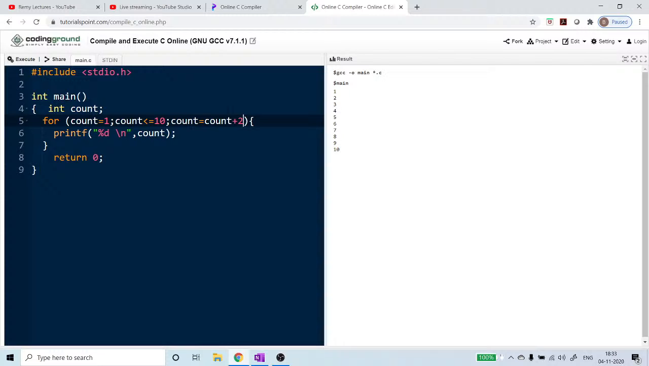Count equal to count plus 2. Another way also I'll show you. See here, I'm trying to execute. I have only given 1 to 10, I didn't change that, and the only thing is, instead of writing count plus plus, I have written count equal to count plus 2, and I'm trying to execute.